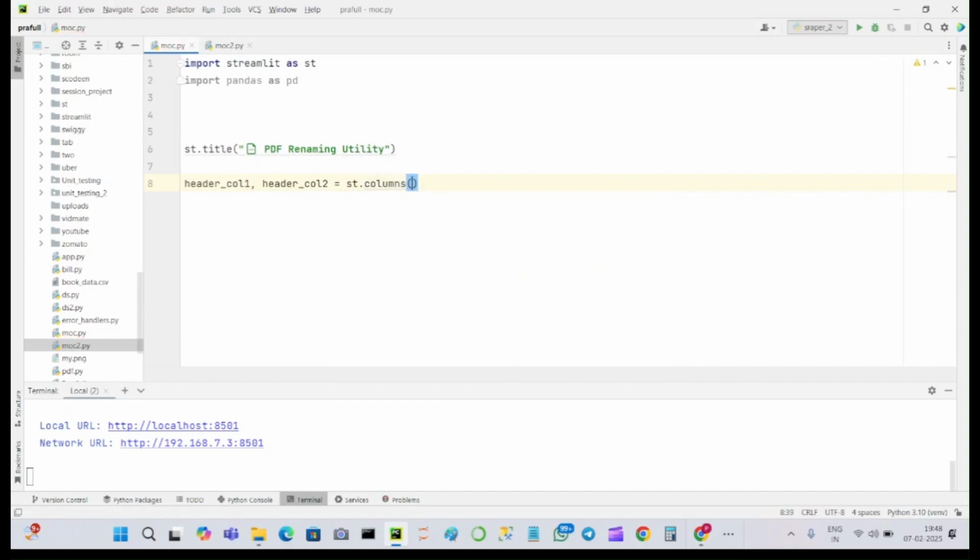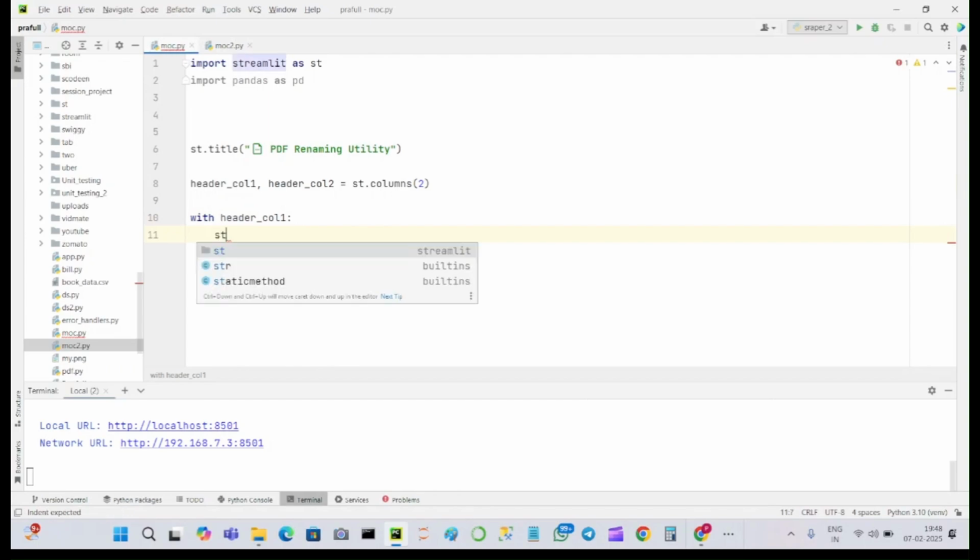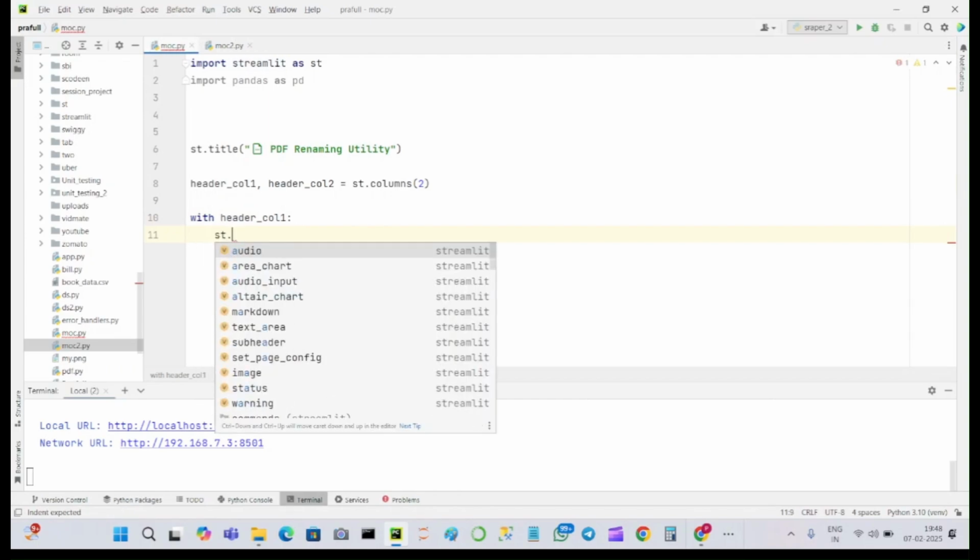Okay, and in that we are going to say how many columns we are going to create here. So we are going to create only 2 columns with the Streamlit app. Okay, then next, for the column 1, that is with header col 1, we are going to add st dot markdown.